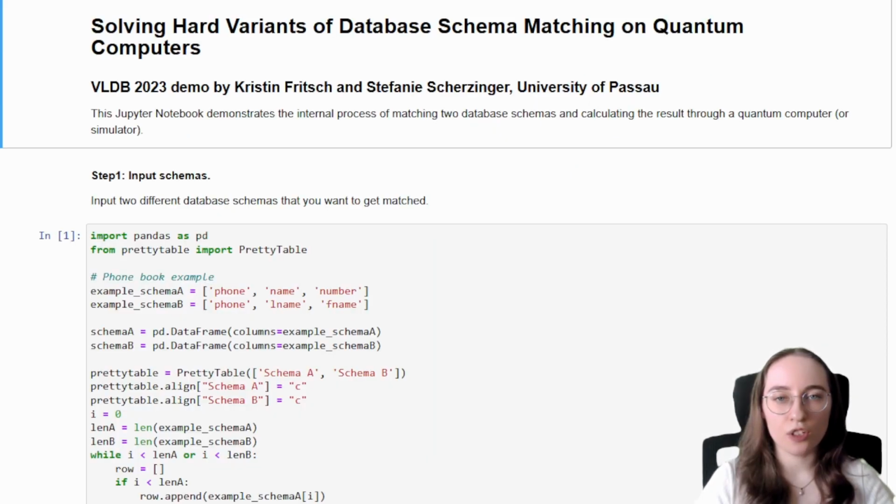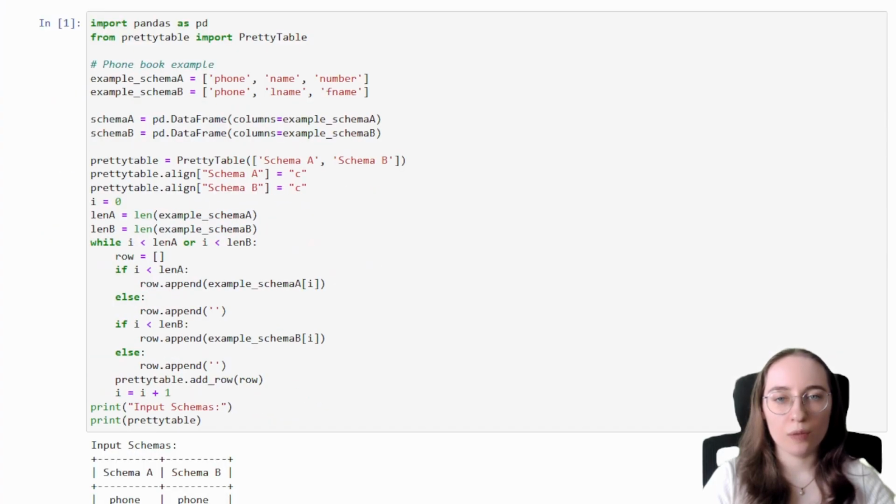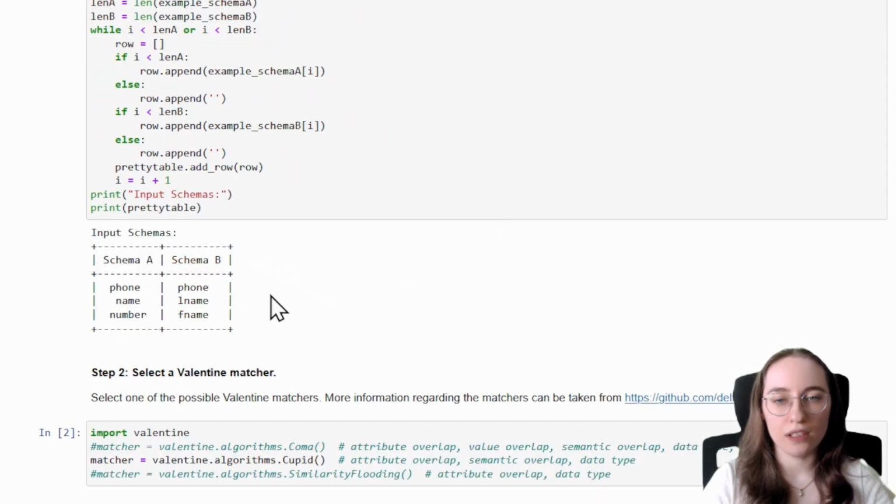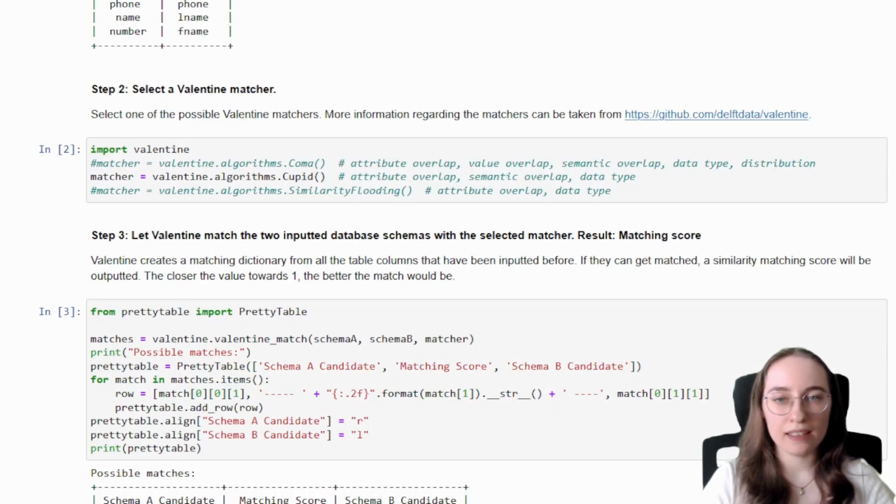So let's dive right into the Jupyter Notebook. In step 1, we have to input two schemas. We input a schema A, being here phone and name, and a schema B, being phone, last name, and first name, as you can see here. In the second step, we have to select a Valentine matcher. More information regarding the Valentine matchers can be found on the link. You can see it here. Out of all these Valentine matchers, we can select one. In our case, for the Jupyter Notebook, Coma, Cupid, or Similarity Flooding are decent. Therefore, we select one of these three.